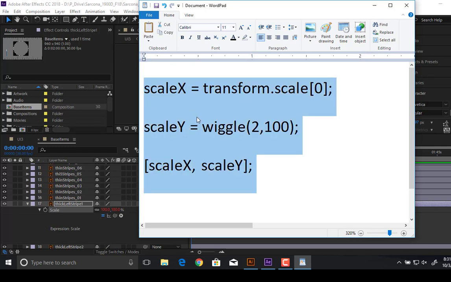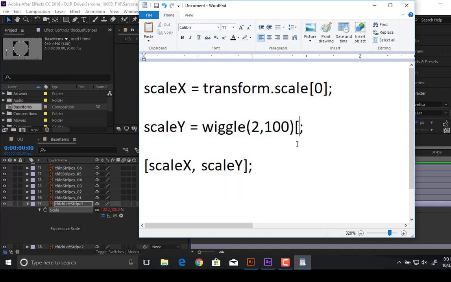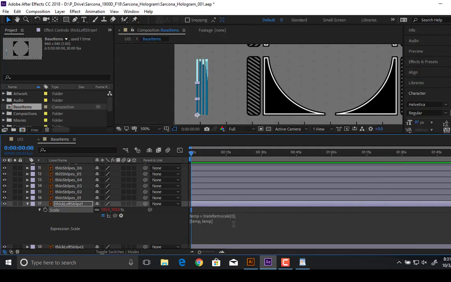So this should, there we go. This should give us our value. We'll see. Okay, so I pasted it in there, and it looks like it's working. I hit play. Now it's only moving the Y direction. It's not moving the X direction at all.